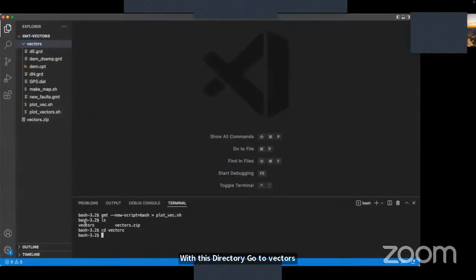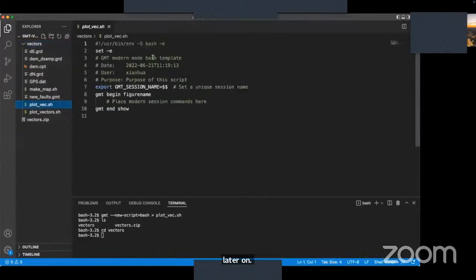There are a bunch of files in this folder that were downloaded before this part starts, containing some of the example data sets that we're going to use later on. But for the moment, let's open this plotweb.sh. This is calling bash, and you want to specify a session name, just call it 11. And we want the figure name to be vec, in PNG format.